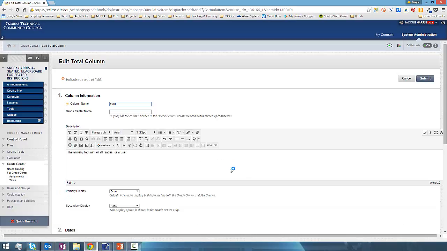Some of these settings are similar to column settings on manually created columns and automatically created columns. We have a column name, we don't need a Grade Center name, and we have a description. We also have those primary and secondary displays. For the total column, it's especially important that we set the primary display, the one that students can see, to something that they can understand. So we're going to set this one to percentage.